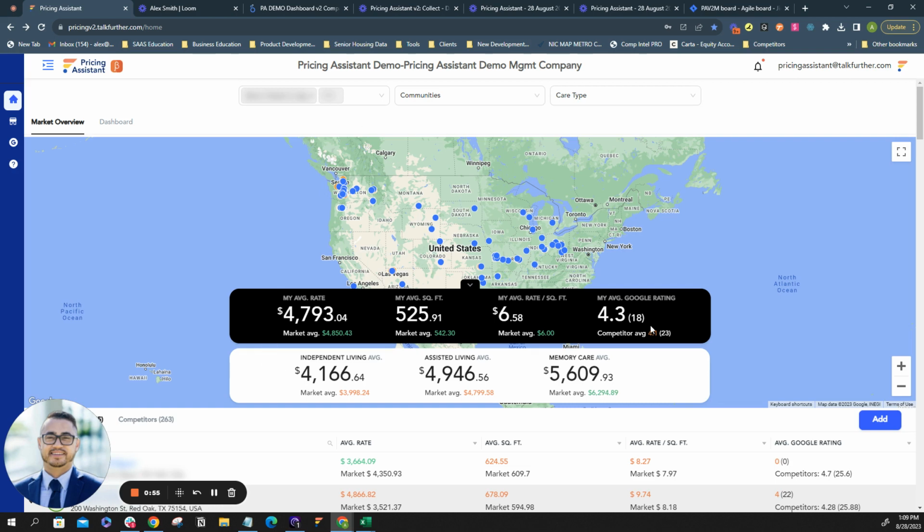This is averages of all average rate, average square foot, average rate per square foot, average Google ratings as a whole throughout your whole portfolio, and also broken down here by care level averages of your communities in the larger type, and then your competition, which is considered the market average here. Excludes your rate, but only includes your selected primary competitors. So this is high level.